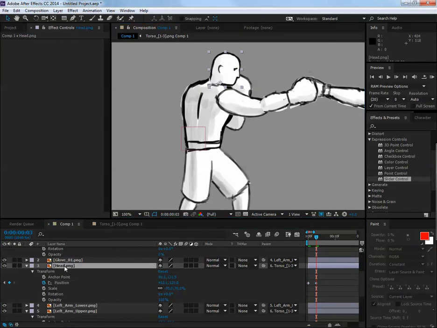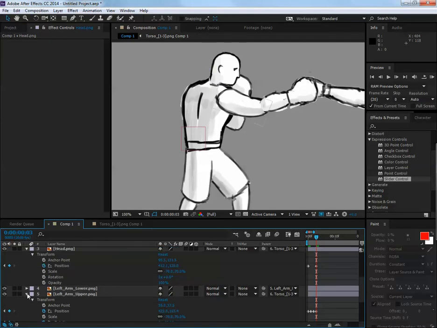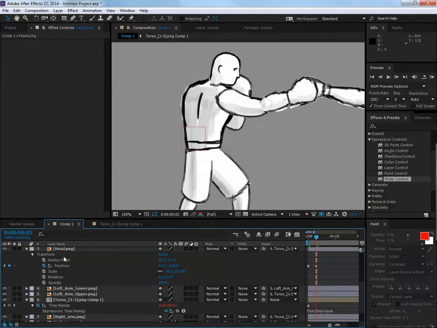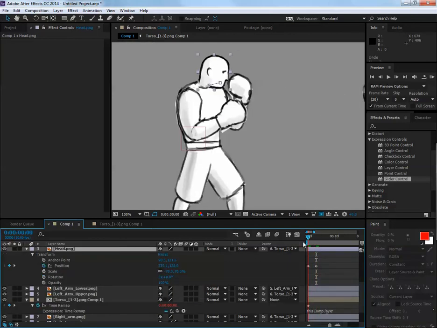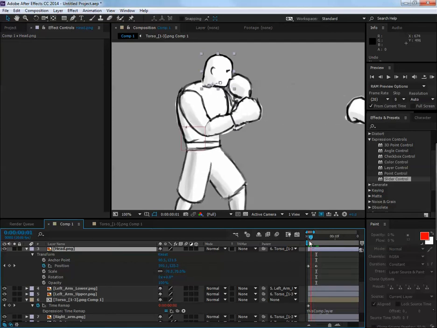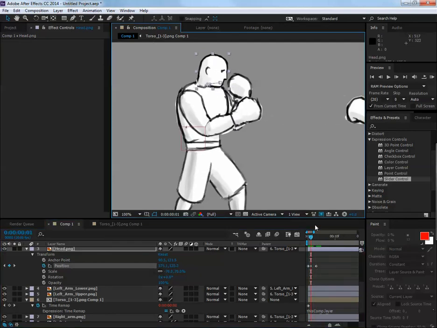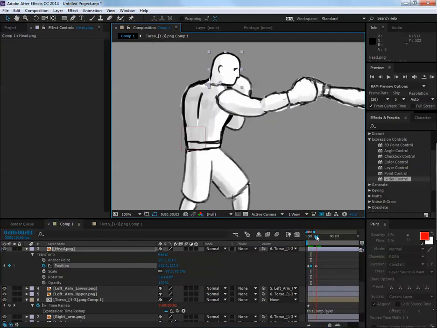In fact, the head could do with being below the torso. So let's just grab that, move it below. So, oh, no, it won't. Looks weird. Let's just leave it where it is. So now the head moves as well. It moves a little too quick at the start. So just make a couple of adjustments.